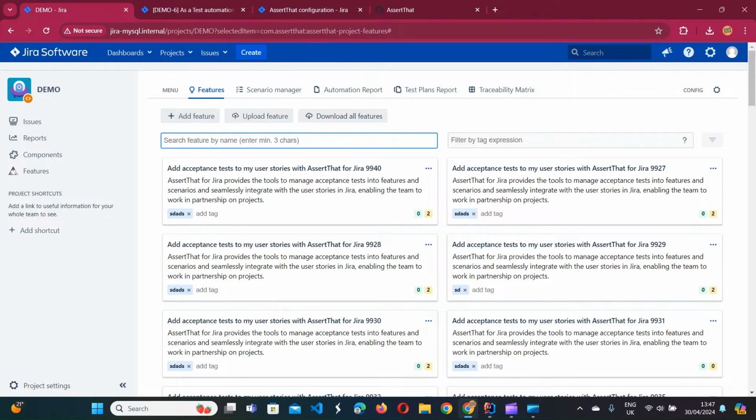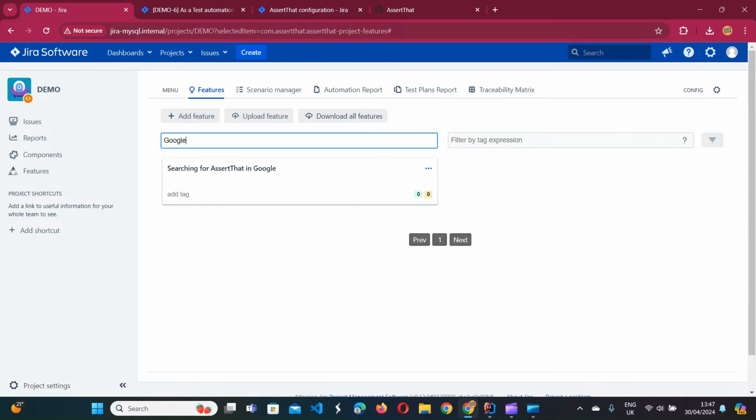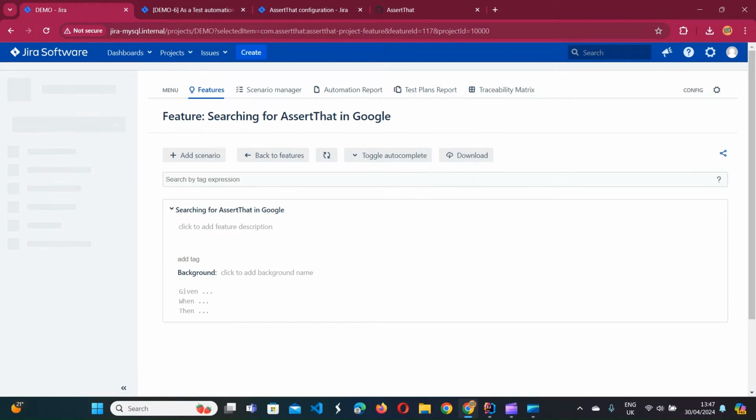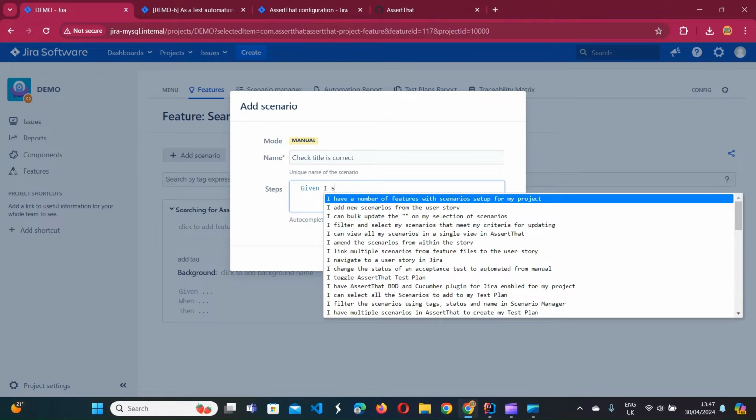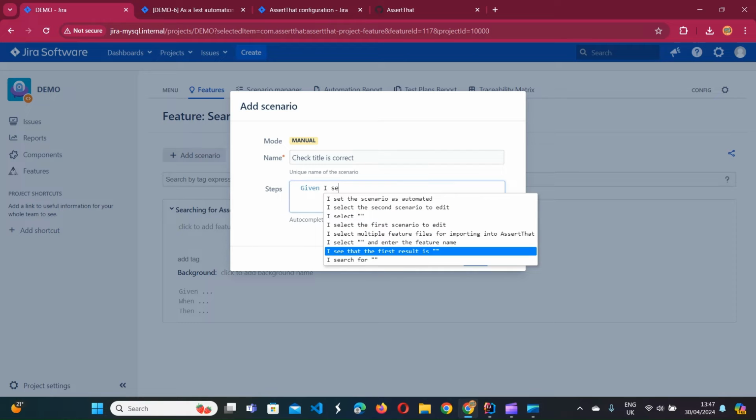Once the feature is added, you can find it by using the search criteria either by feature name or by tags. Navigate into the feature and we can start adding scenarios. So let's call this scenario check title is correct. And we can start adding steps as well. Given I. And you can see what's happening here.